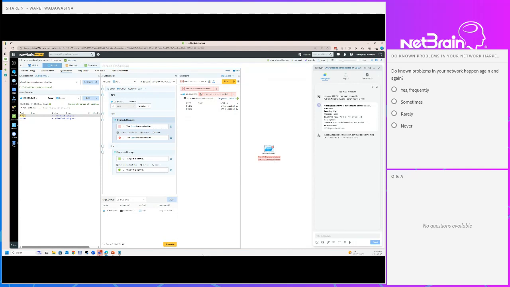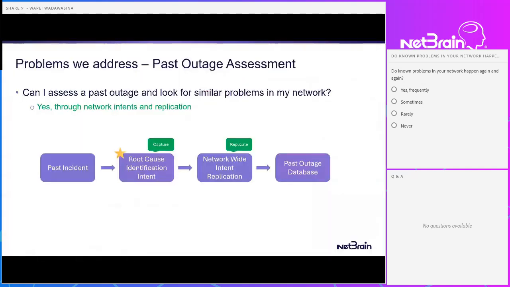Let's switch back to the PowerPoint. So what we just did is the root cause identification. Next, we want to do a network-wide intent replication to find out if this problem has been happening across my network. So let's do that real quick.